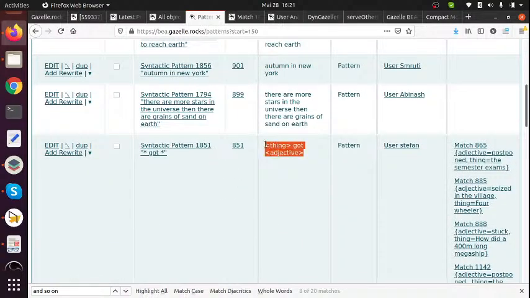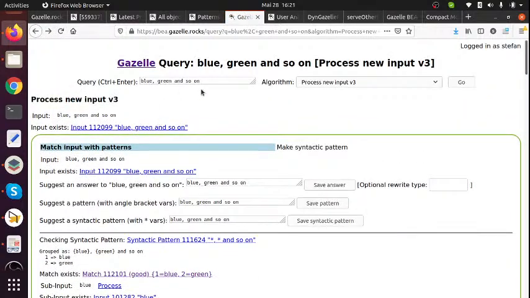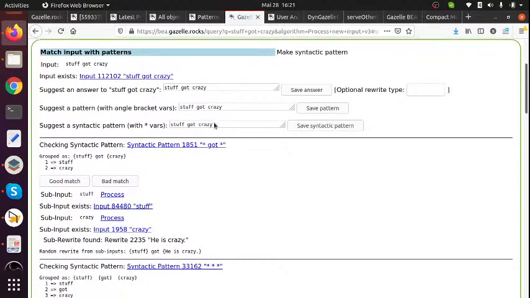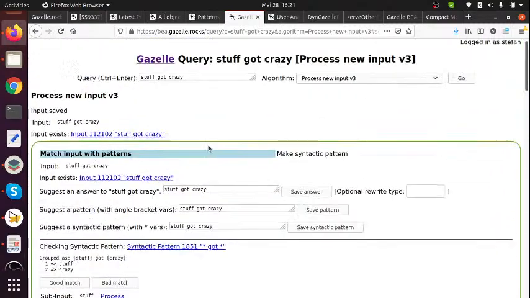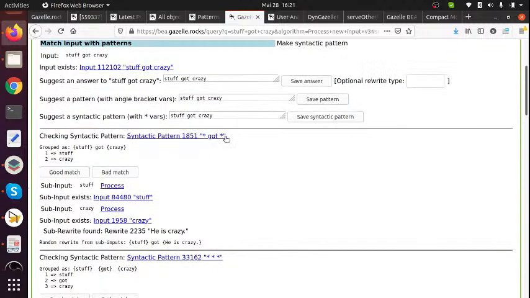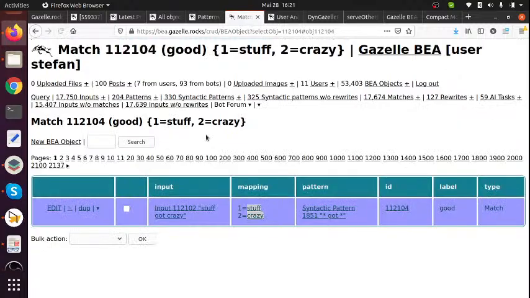Here. Thing got adjective. That's a pattern. I don't know if the query will do this, but we can try. If we put this in the query, stuff got crazy, that should actually match the pattern. Oh yeah, but this procedure is only checking the syntactic patterns. This is the syntactic pattern, asterisk got asterisk, for the other pattern. And there should be a link to the pattern, but it's not there yet.